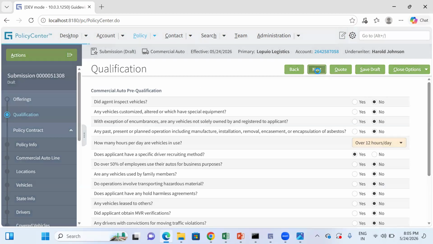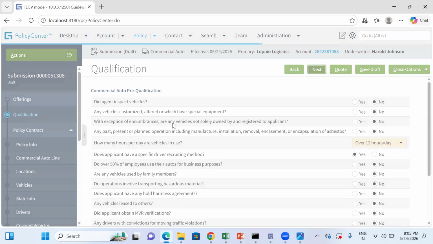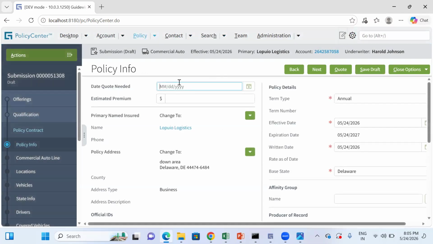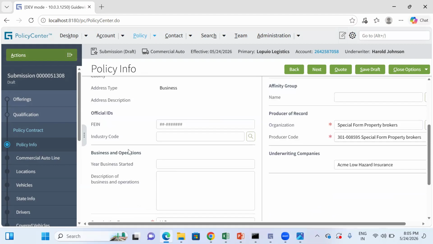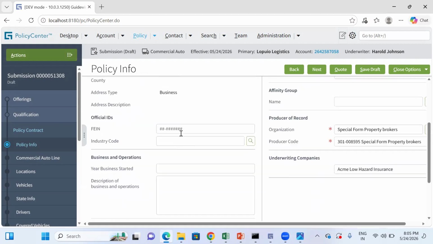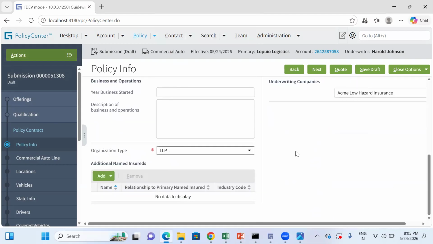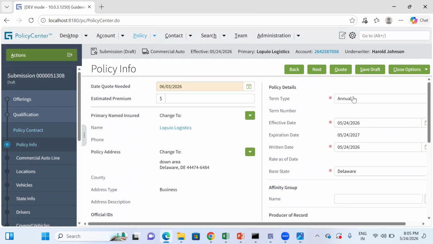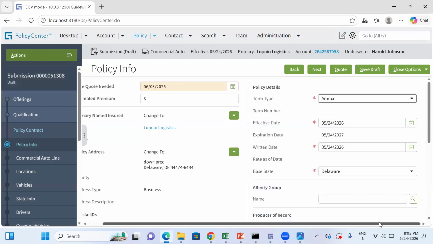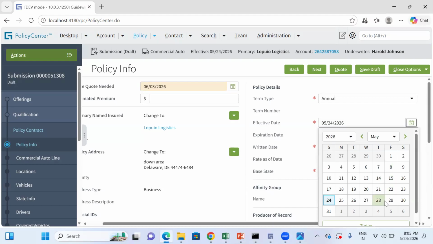Okay, so qualification was mentioned. Policy info, I'm mentioning. Okay, this is the quotation argument. Estimated premium, I'm not mentioning. Additional: which type of company? Is it a limited liability partnership? It was there already. Policy term, annual term. Effective date: from when onwards this policy has to be effective, maybe from coming days.